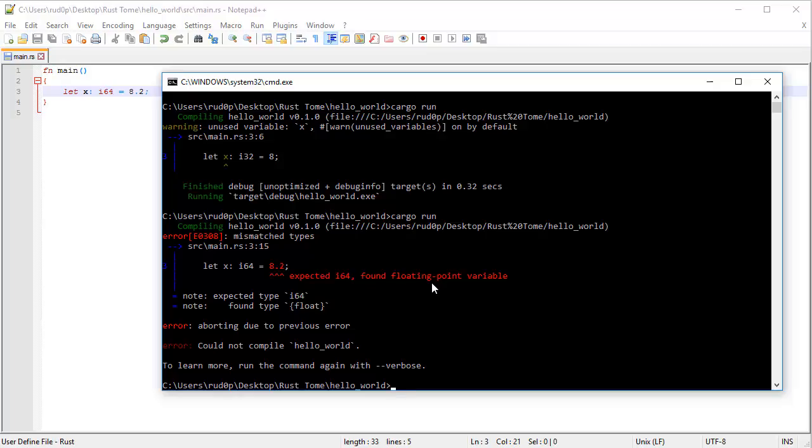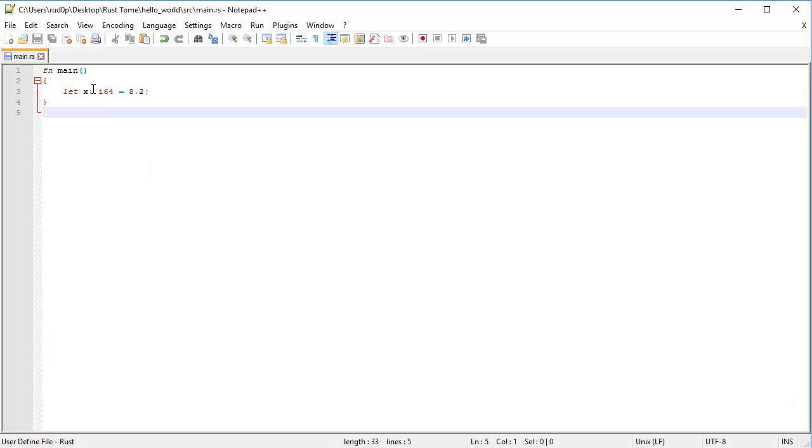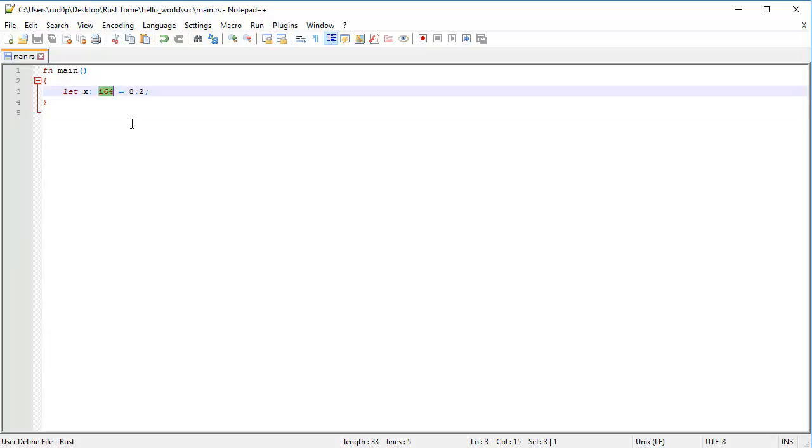Now a floating point variable is what is known in most programming languages as a float, and it's also known as a float in Rust. A float being short for a floating point number. If we wanted to change this into a float, we could type in f followed by the number of bits we wish to store this inside. And as for floats, there are only 2 different bit sizes it can take on, either 32 or 64.